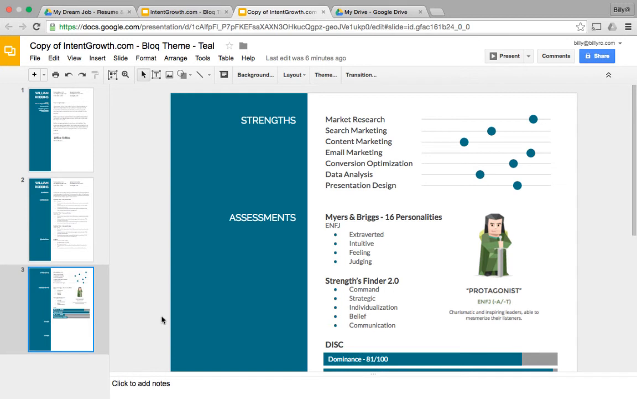Strengths. One of the things you can do is take the requirements out of the job description. What are the things that they're looking for? List them in here, and then we create this little slider. All it is is an image. So if you highlight it, you can push left and right, and you can give yourself a little scaling review of how you are at those different elements.